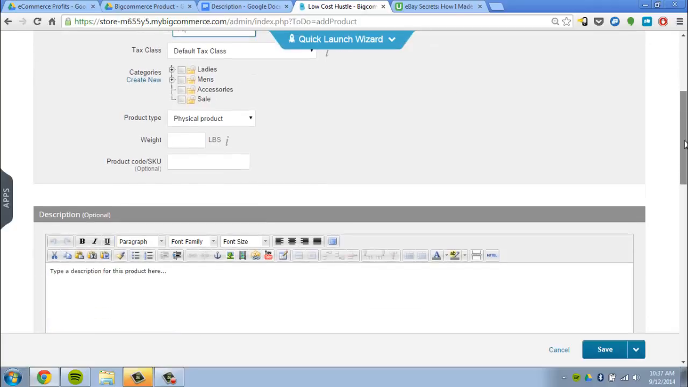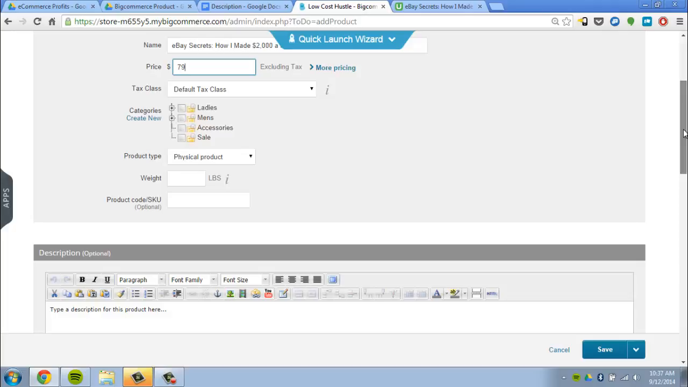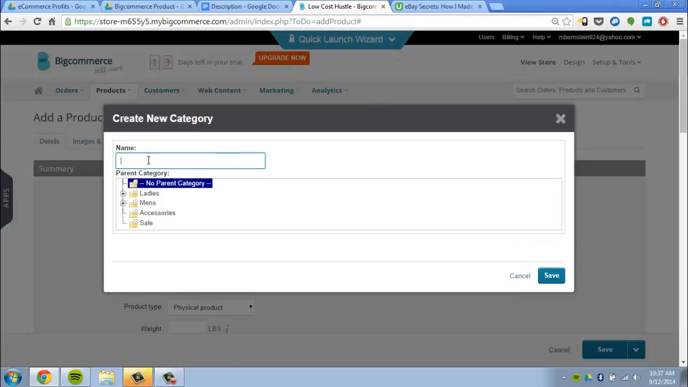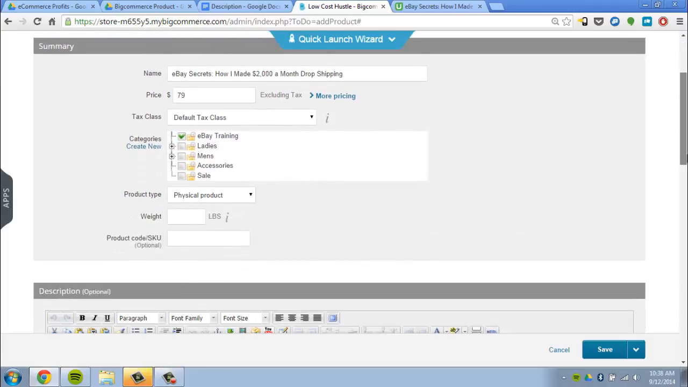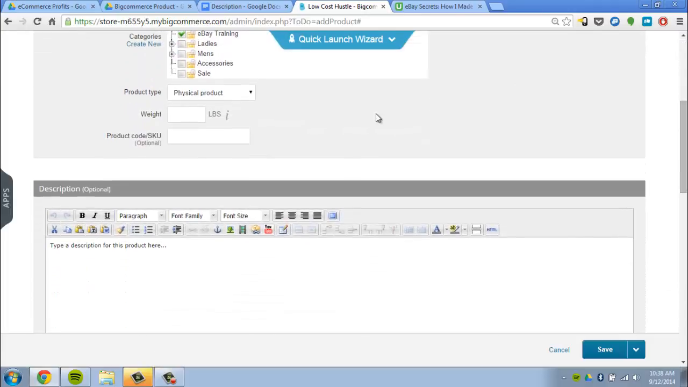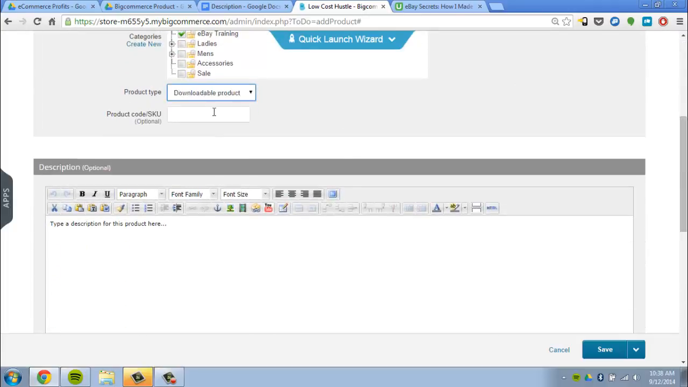Category. You'll be choosing the category from your store, so create a new category. Name, we'll say eBay training. You know, you can create your own categories. This is called a parent category. You can create child, grandchild. Play around with it. So click that off. Very good. Product type. This is a downloadable product.